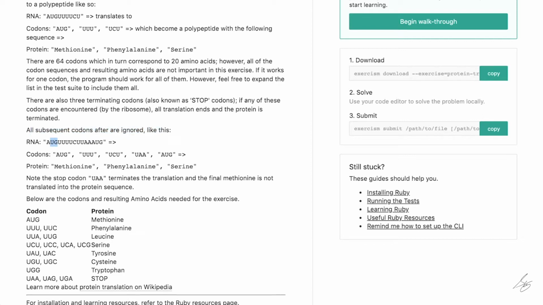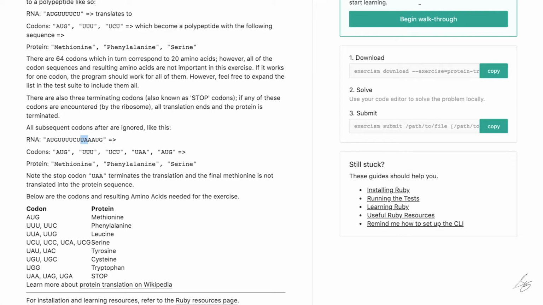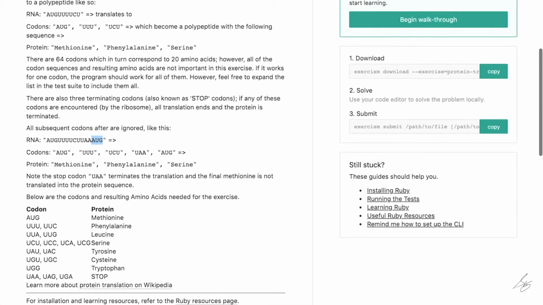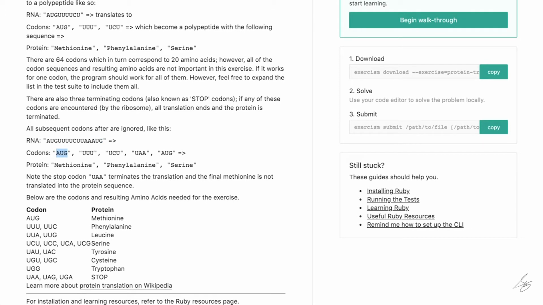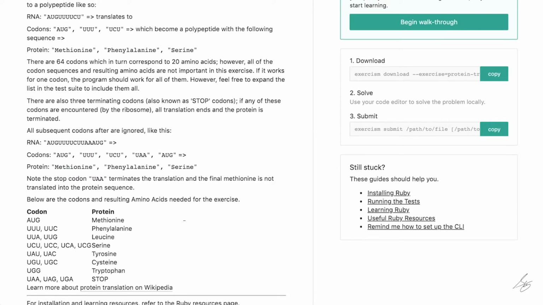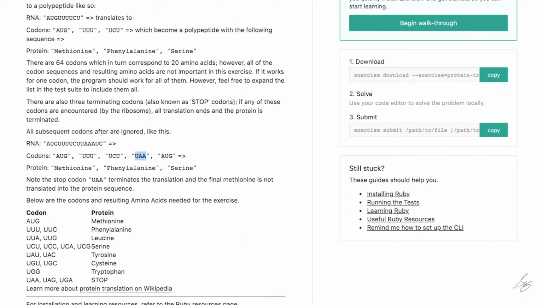So here we have AUG, UUU, UCU, UAA, and then AUG. As we look at these groups, we see that AUG translates to methionine, UUU translates to phenylalanine, UCU is serine, but UAA is one of these stop sequences.